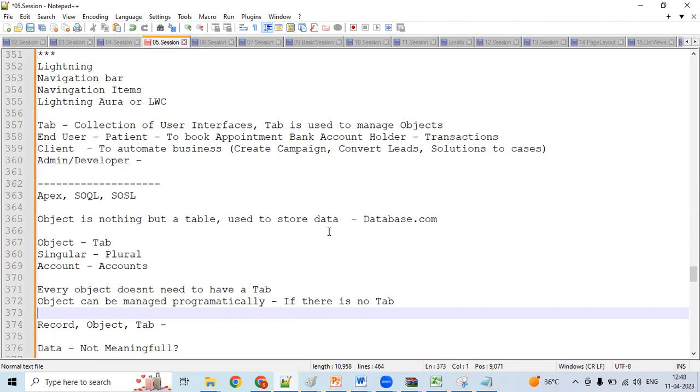If there is no tab, programmatically you can do. Even if a tab is available, if you know the programming, you can write queries, you can do some things.